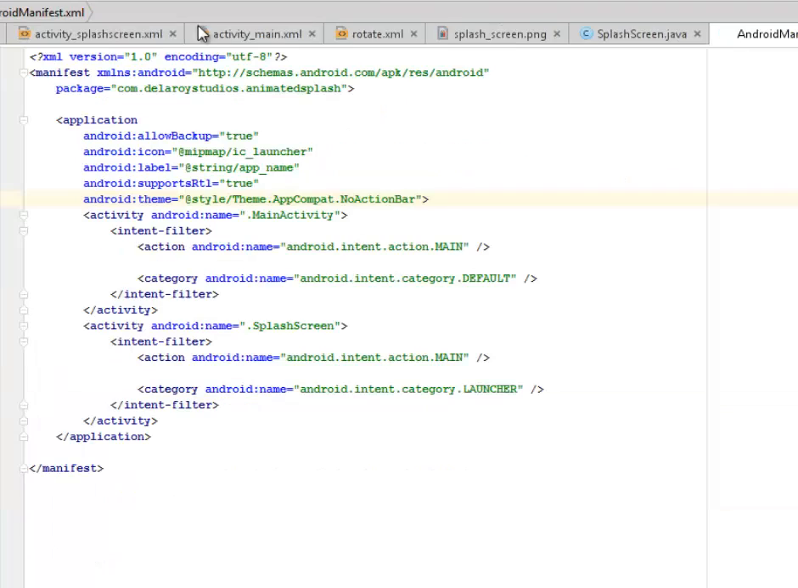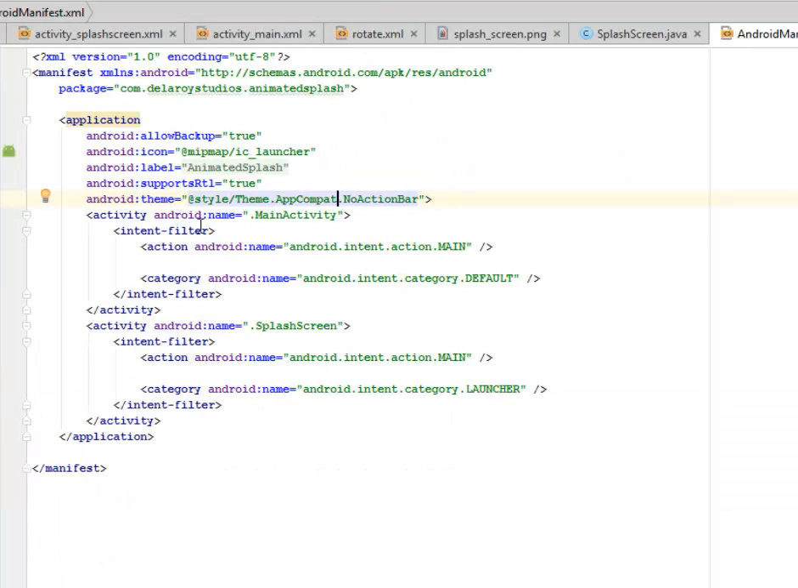Let's look at the manifest. The manifest is just going to be like any other manifest you've been used to, whereby you have the MainActivity as the default, and you have the SplashScreen class as the launcher activity. So this is just straightforward. I'll be showing this in an emulator, and I'll also be uploading the source files to my GitHub account. So stay tuned.